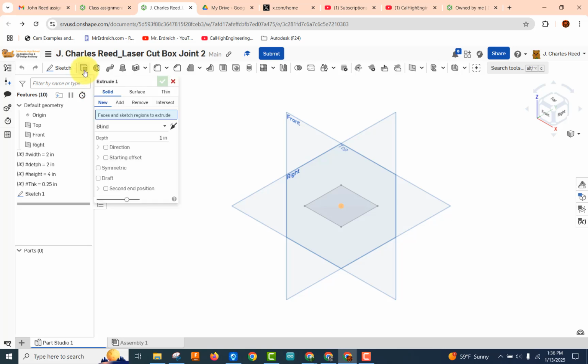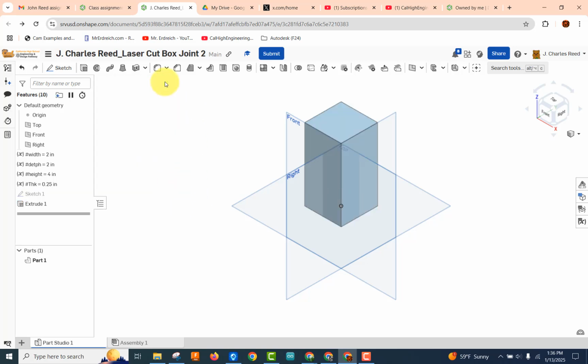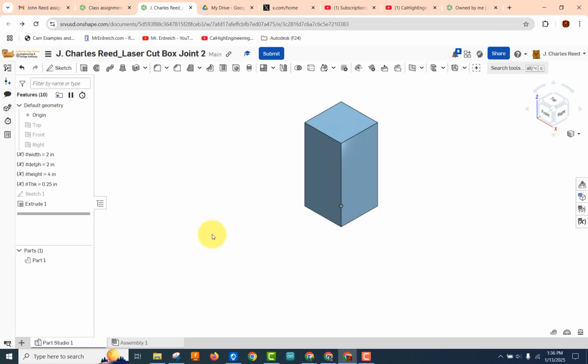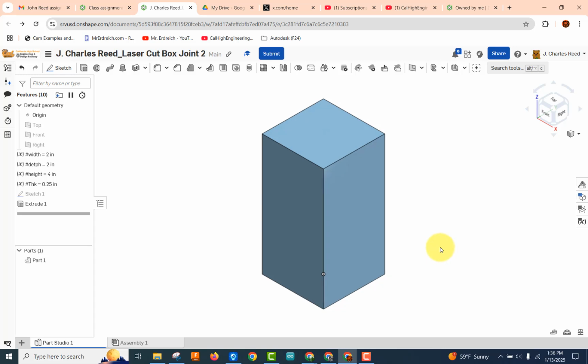And now I'm going to extrude upward a distance, not 1 inch, but height, H-E-I-G-H-T. There it is. And I've got this rectangular prism, and I'm going to press P to toggle off the origin planes and F to fit it in there. And this is the volume of the box I'm going to make.